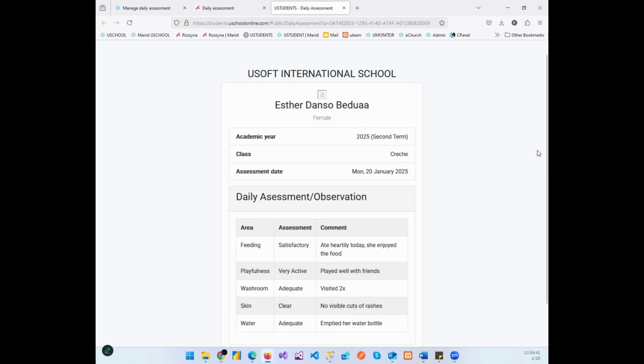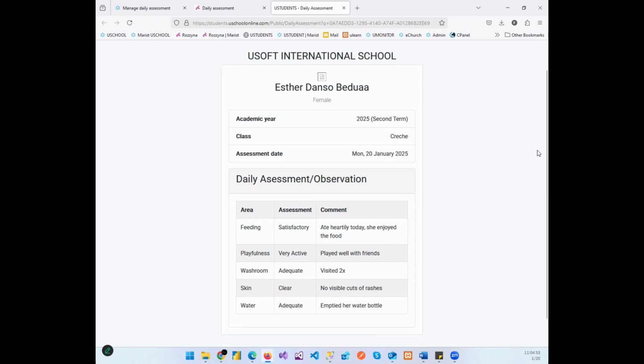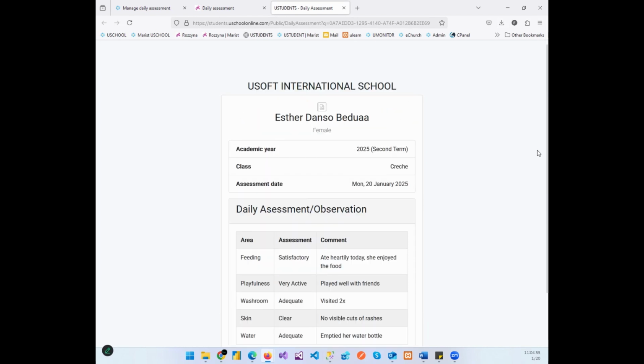Okay, Esther's image is not showing because her image has not been uploaded to file. If it was on file, you would see her image here as well. So this in effect is USCHOOL's daily assessment.